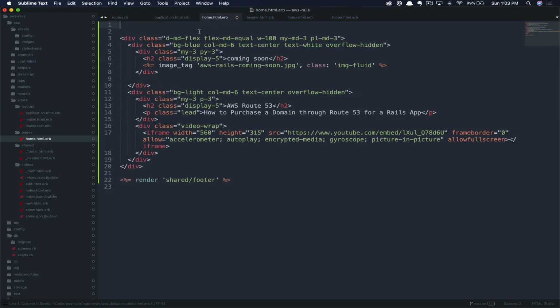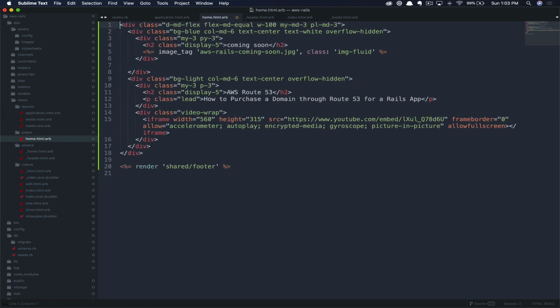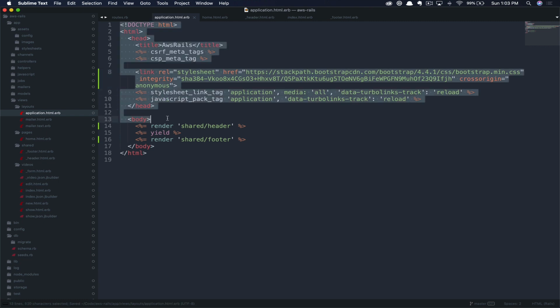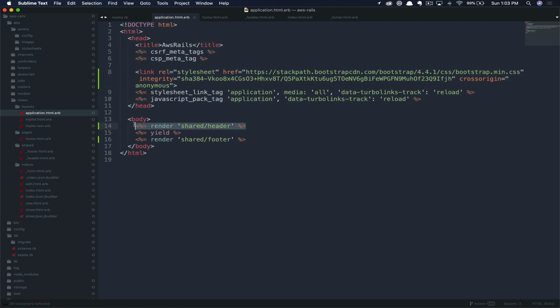Next, we'll go back into the home page, clean this up a little bit, and we'll grab the footer template. We'll save this, cut it, and then paste it just below the yield command. Every time that Rails is going to render a page, it will output all of this content, then it will render our header, then we'll yield to whatever page we're displaying, the home page in the first example, and then our video page in the second example, and then it will render our footer.